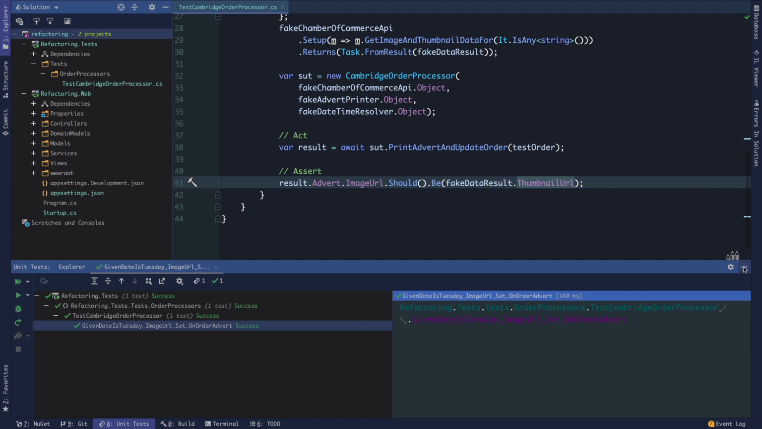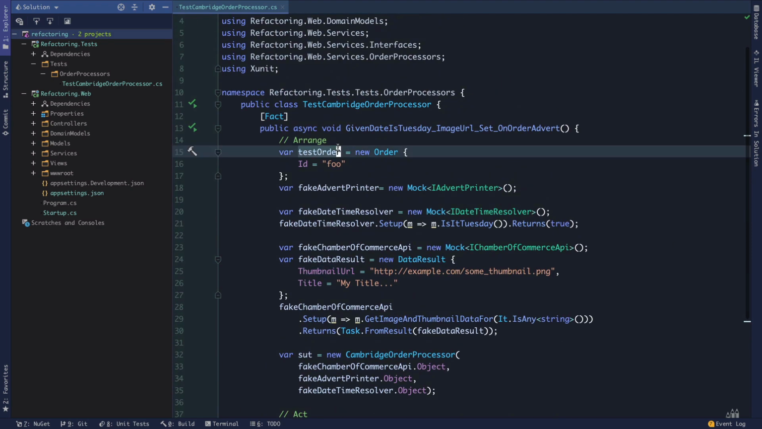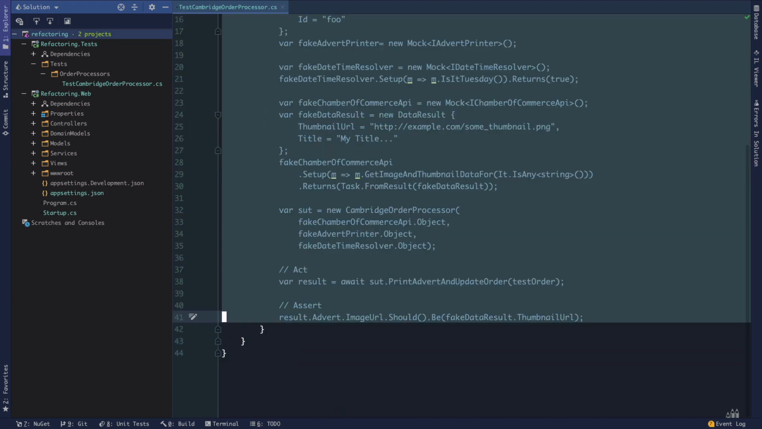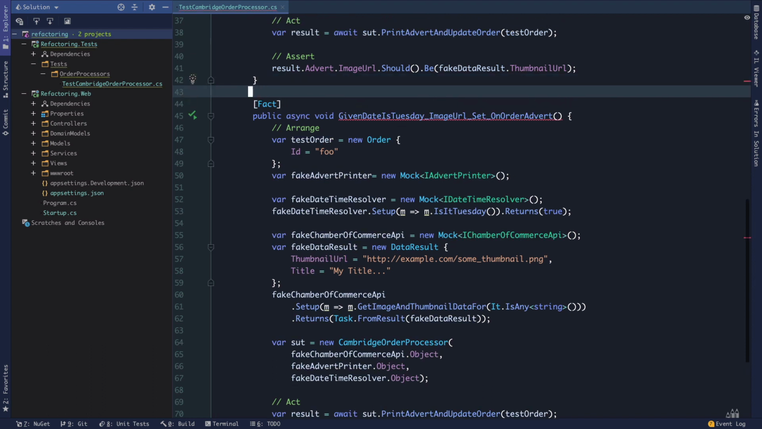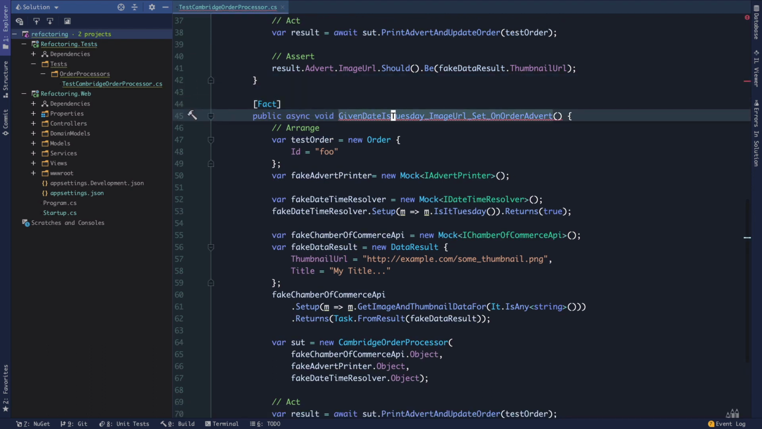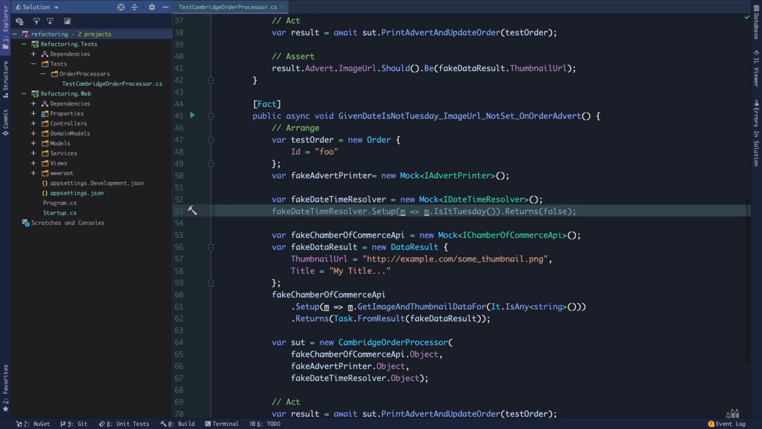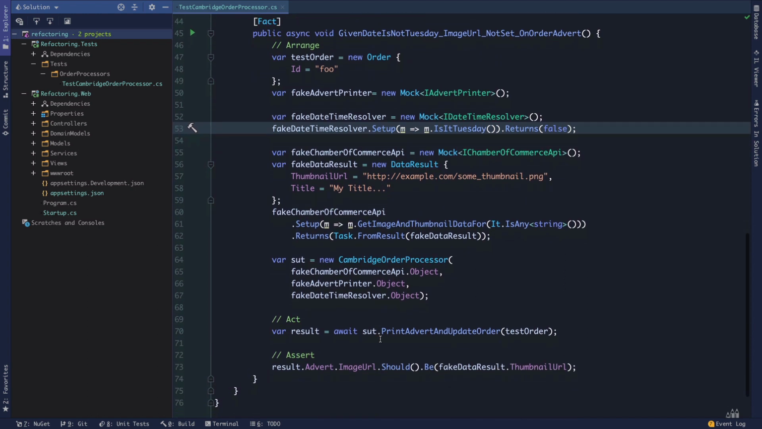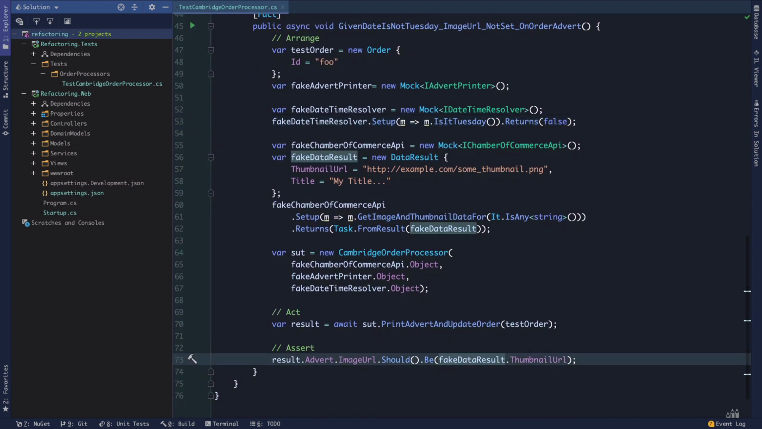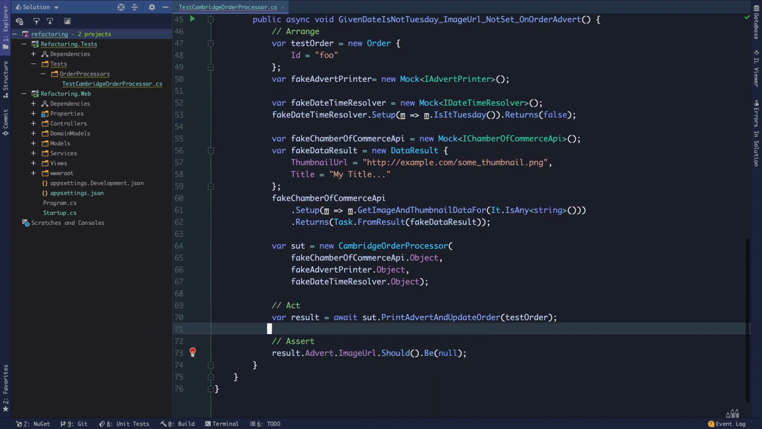Okay, so that's great. Now we can write the inverse of this test as well. Given that it's not Tuesday, we shouldn't have an advert. So given date is not Tuesday, image URL not set on order advert. So in any case, when the datetime resolver's is Tuesday method returns false, it should be the case that the advert image URL should be null.